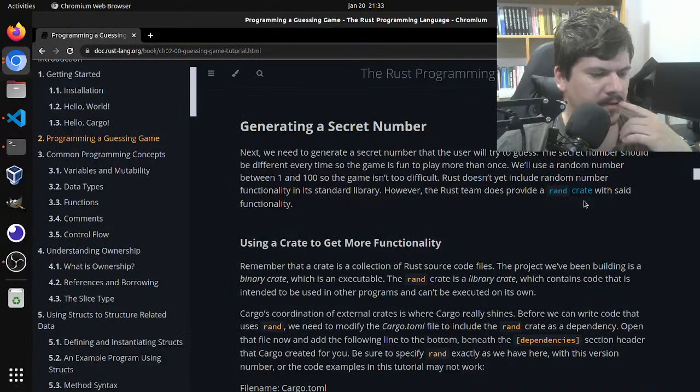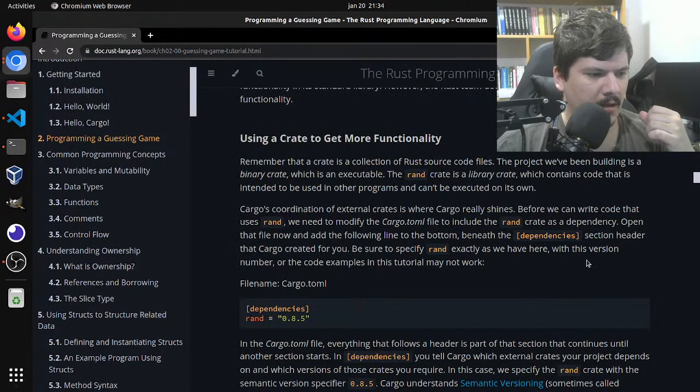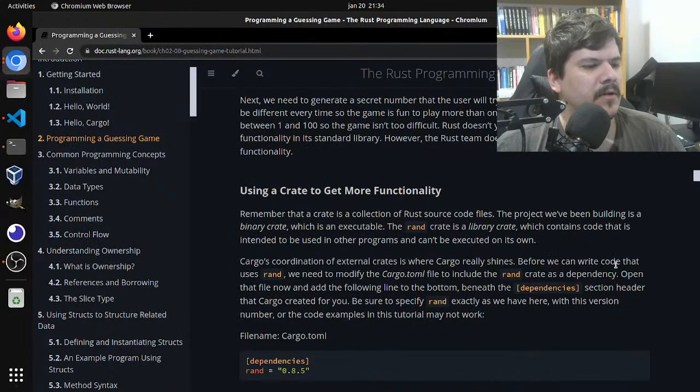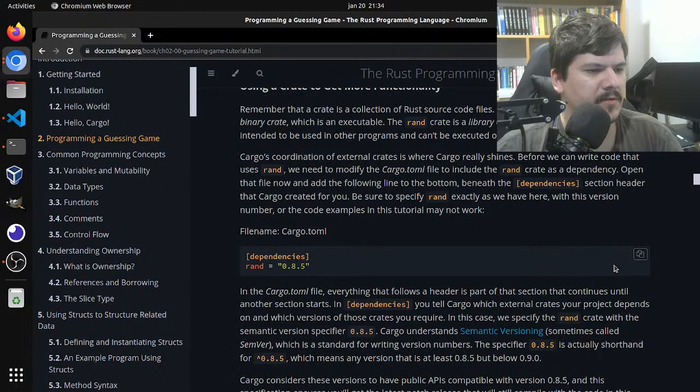So generate a secret number. Yeah, we have to use some library probably to generate a random number, right? Using a crate to get more functionality. Remember that a crate is a collection of Rust source code files. The project we'll be building is a binary crate, which is an executable. The rand crate is a library crate, which contains code that's intended to be used in other programs.